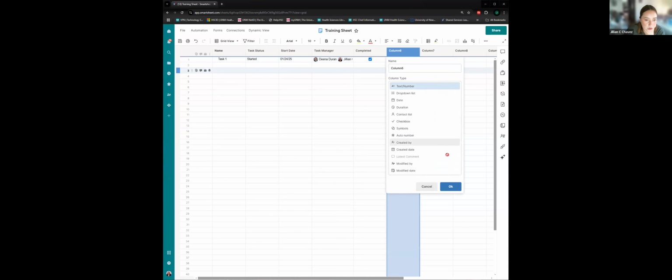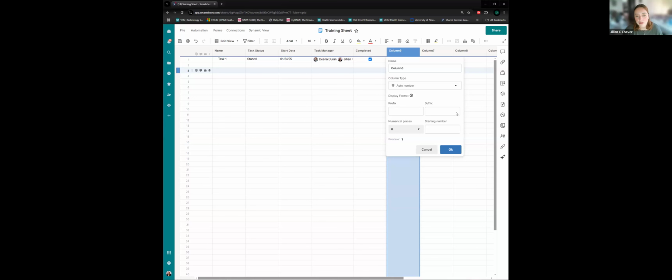And then to talk through a little bit more, we have symbols, we have auto number. This is fun for ticketing. So if you receive requests and you want to create an auto ticket number, you can do that. You can add a prefix and a suffix, depending on how you want that ticket number to look. You can do a starting number, and then it gives you a preview down there. So maybe I want it to look a little longer, something like that. You can do that. So ticket number, we'll do that.